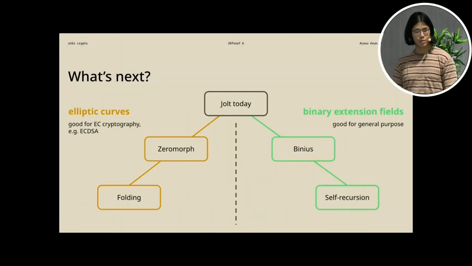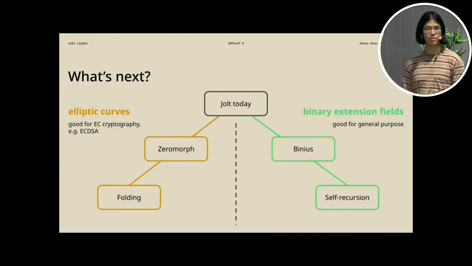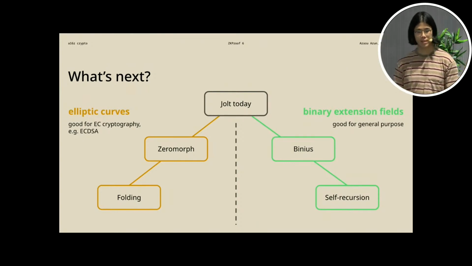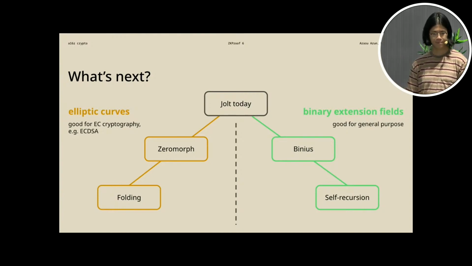As far as what's next for Jolt, we see the roadmap as being roughly bifurcated into 2 subtrees. Jolt today, as we said, uses Hyrax, which is an elliptic curve-based commitment scheme. So one of those subtrees continues down the elliptic curves path. We have a PR in the works by one of our open source contributors, Pat Stiles, to integrate a non-hiding version of Zeromorph as a polynomial commitment scheme. Hyrax has square root proof sizes and verifier cost, but Zeromorph will bring that down to logarithmic.